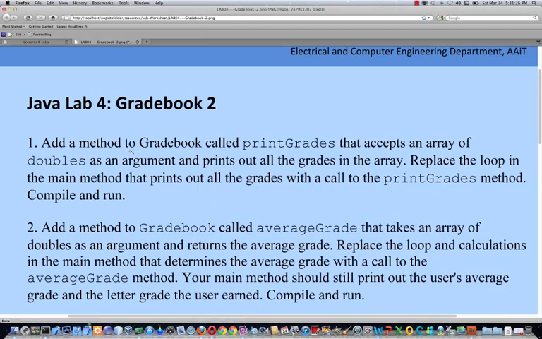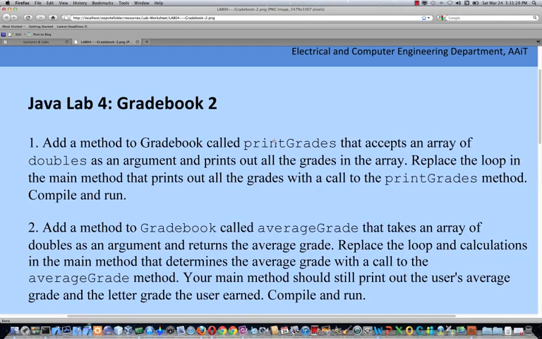ከዛ ይቀጥላል ነው ይሄ. So add a method to gradebook called print grades ይላል. That accepts an array of doubles as an argument and prints out all the grades in the array. Then replace the loop in the main method that prints out all the grades with a call to print grades method ማለት ነው.